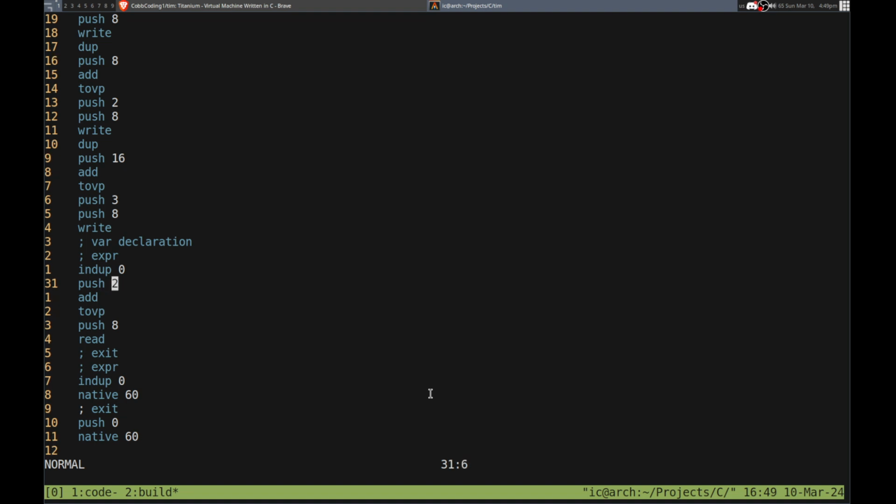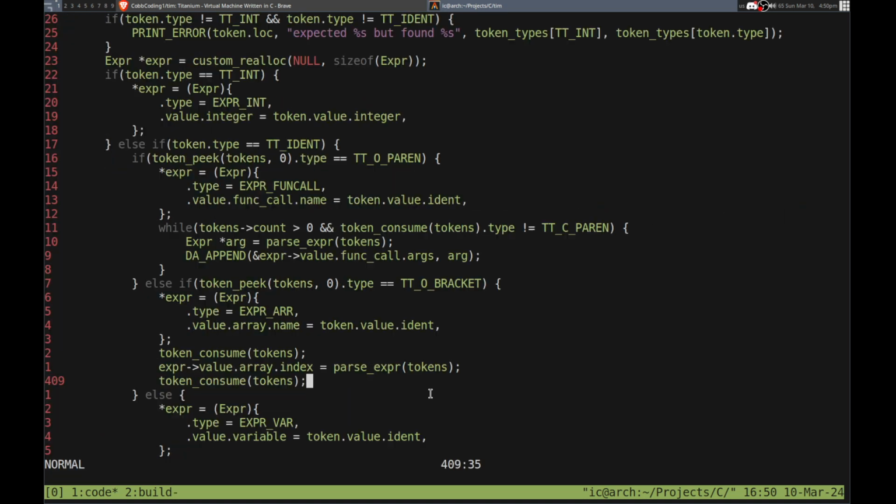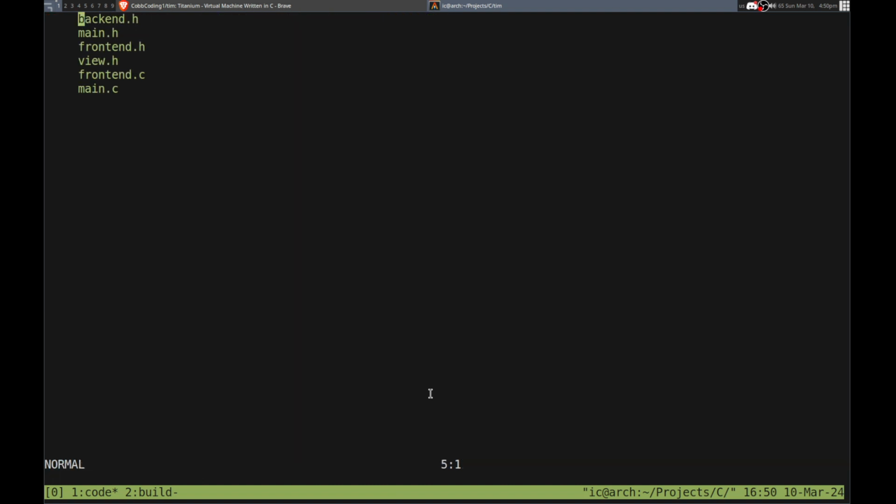Oh, shoot. Because I pushed 2, but I forgot to consider the type, right? So basically, it looks like this, right? We have 1, 2, and 3. But each one of these is 8 bytes long because it's a 64-bit integer. So we have to account for that. So this should actually be push 16. Yeah, so I completely forgot about that. So that's going to be in here.